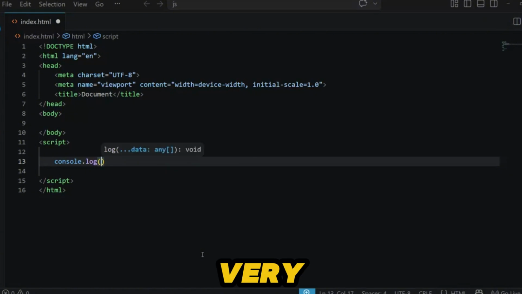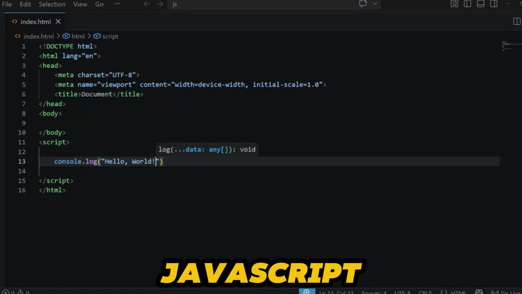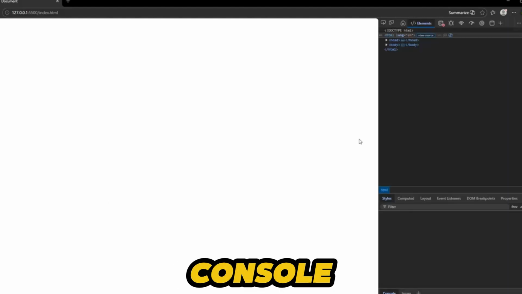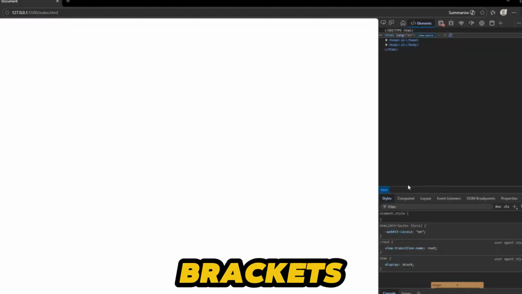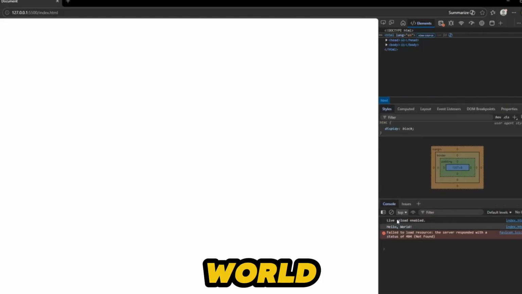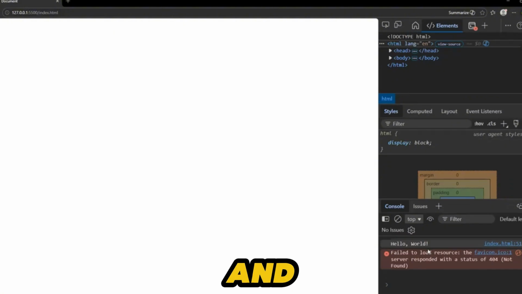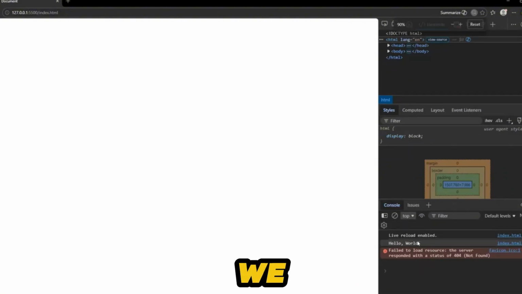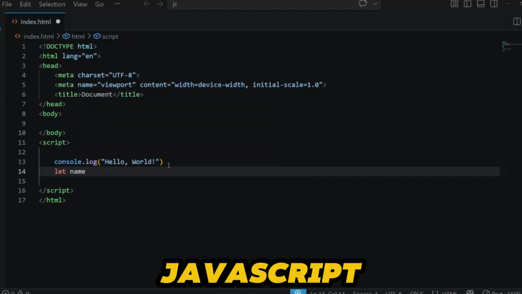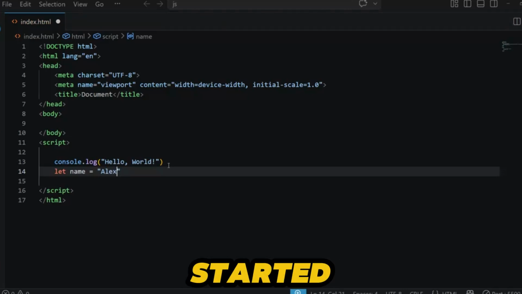Now let's write our very first line of code. We're going to use something called console.log. Think of it as a way to tell JavaScript, hey, print this message on the screen for me. So we type console.log, open round brackets, then inside the brackets we write our message in double quotes. Hello world, close the round brackets, and end with a semicolon. And when we hit run, there it is. Hello world. You just wrote your very first line of JavaScript. That's how simple it is to get started.